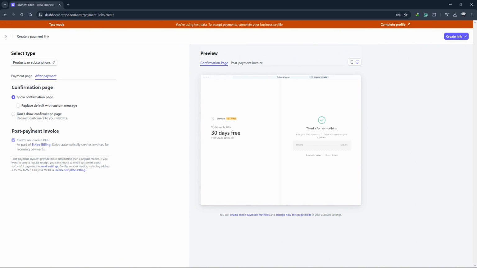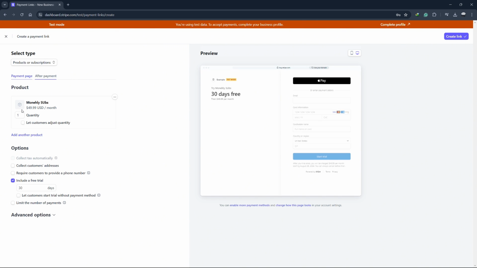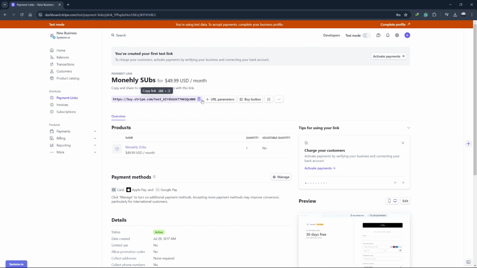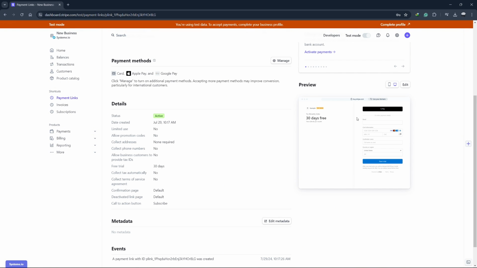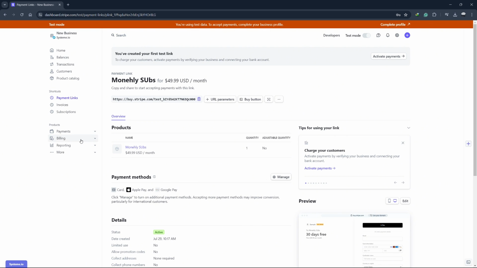Once your product is selected, you can customize the payment page. You can add a quantity selector, allow customers to add additional notes, or set a one-time or recurring payment. After customizing, click Create Link. You will get a URL that you can copy and share with your customers via email, social media, or any other platform. When customers click on the link, they will be taken to a secure Stripe-hosted payment page where they can complete the payment. Next, let's talk about setting up taxes.